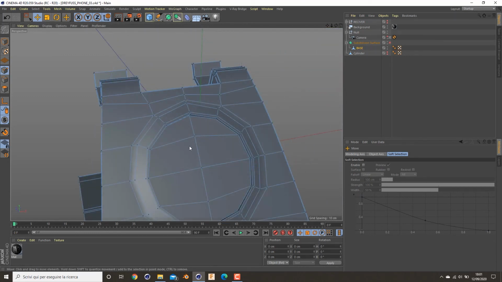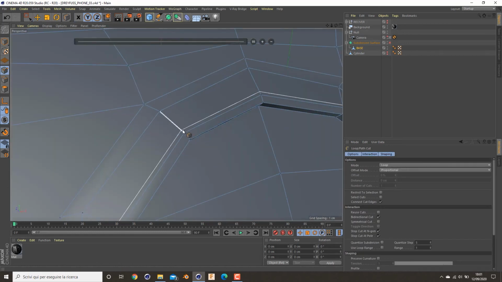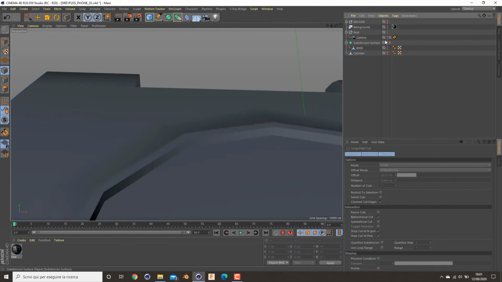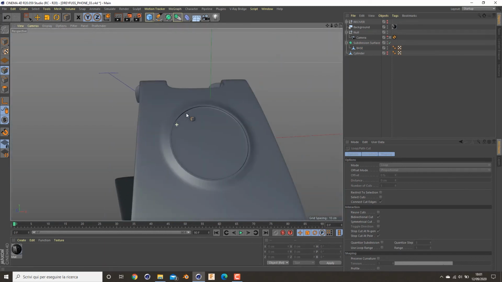Return to work on the mid part. I want to increase the definition of the border. To do this, add some edge loops like we did before. If we put the loops closer to each other, we can make a sharper edge.